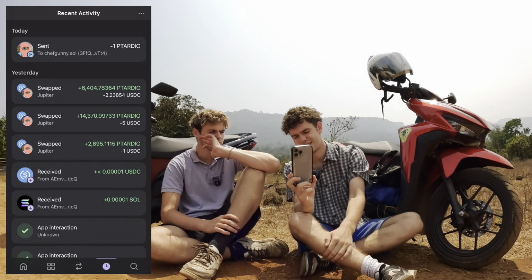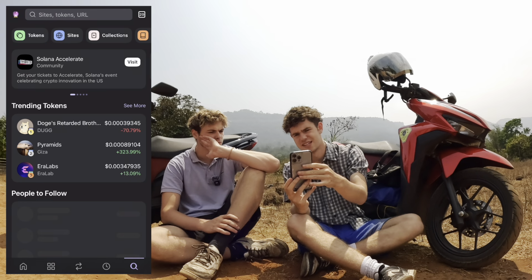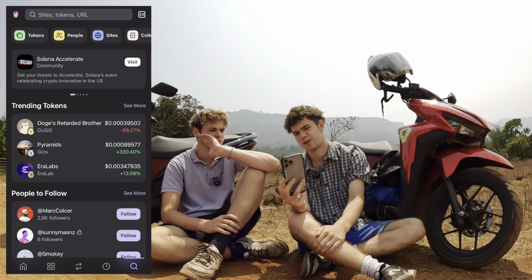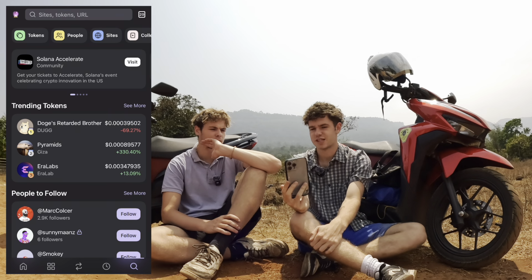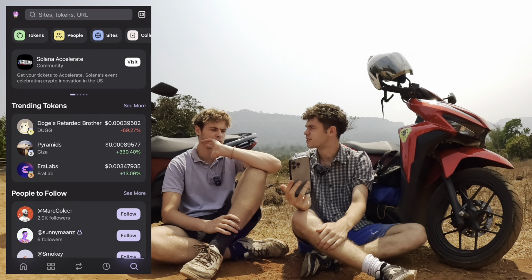You can navigate to that. And then the final one is the little search icon on the bottom. And this is the app's inbuilt browser. Got you. So that's where you access Jupiter and all the other apps you can connect your wallet to.